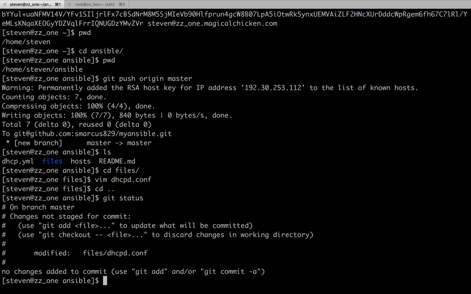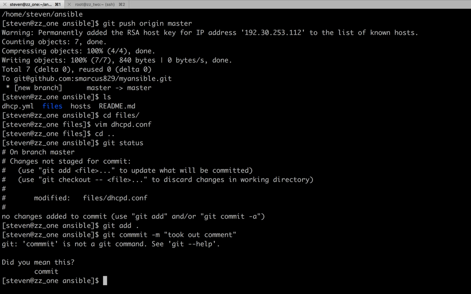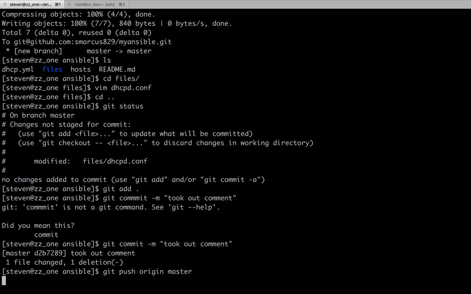Git status. Git knows that I've changed something. So I can say git add, start again, git commit -m "took out comment". You gotta spell commit right. There's no way around it. Git commit, git push origin master, and it pushes it up again.